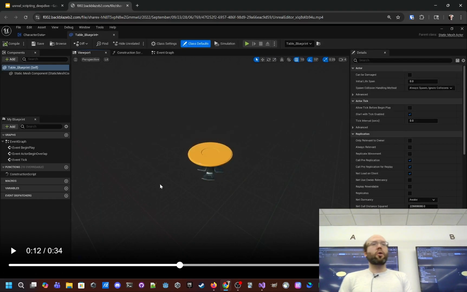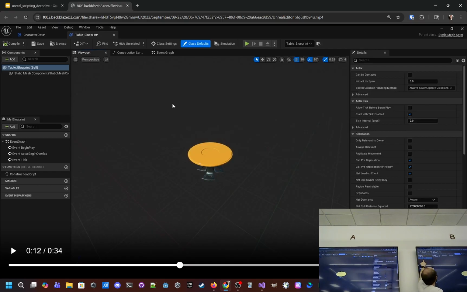Here we go. So this is a blueprint we are looking at. It's an actor. And actors and actor blueprints, they have components. This is the name of the actor, and everything in this list you see underneath it is a component. So how many components does it have? One. It's called the static mesh component.